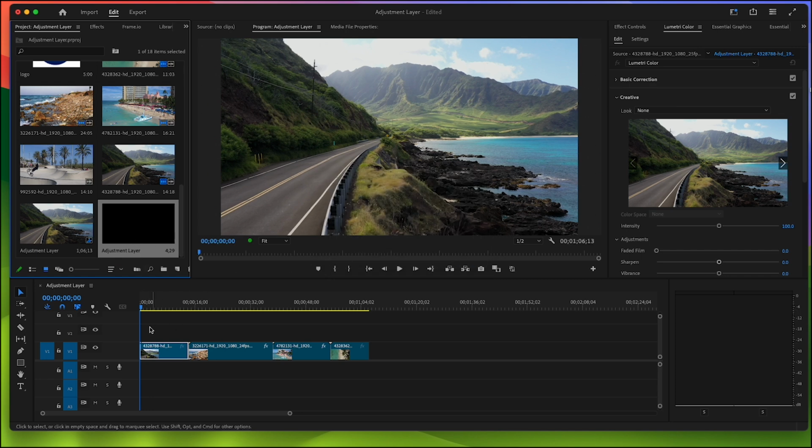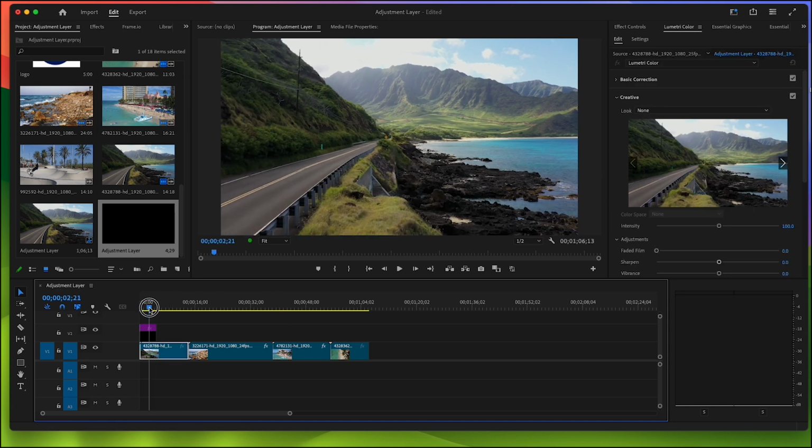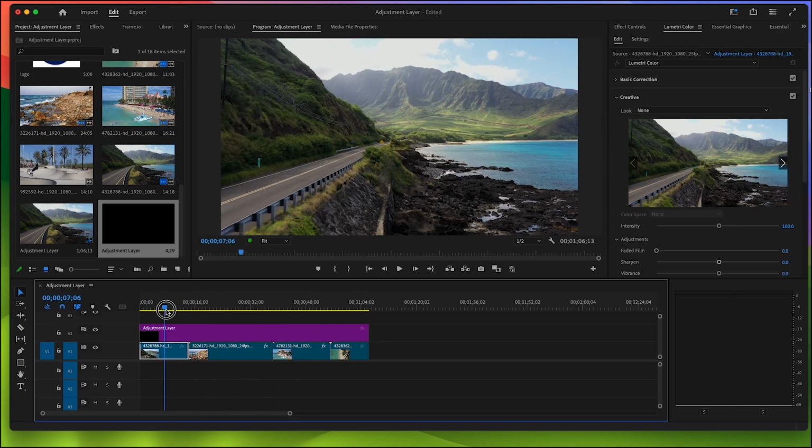So I need to drag it here in the timeline. As you can see, this is only till here. So we can drag it till the end so that whatever effects we apply on this layer, it will affect the below clips. So let's drag this till the end. Now let's apply some effects.